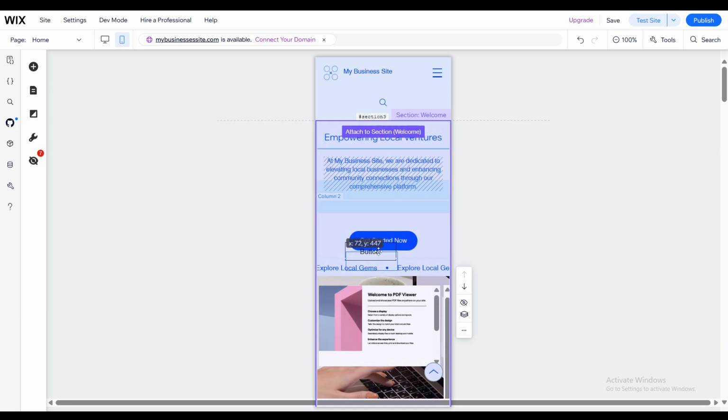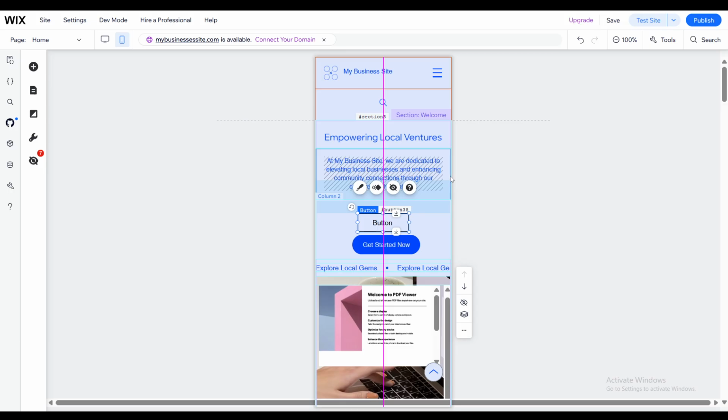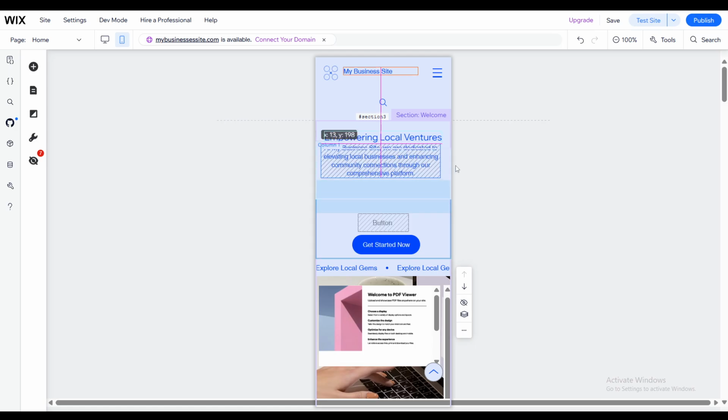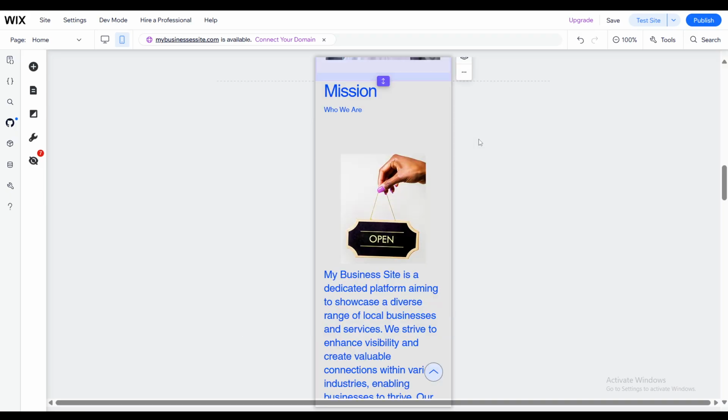Wix's editor offers a range of tools that allow you to customize your mobile view without affecting the desktop version. For instance, you can resize text boxes, images, and buttons to better fit the smaller screen format. All you have to do is click on the item you'd like to adjust and drag it to a more suitable size or position. Don't forget to check every page that's critical for your site's functionality. Sometimes it's easy to overlook pages like the Contact or About page, but these are equally important in ensuring your visitors have a seamless experience.